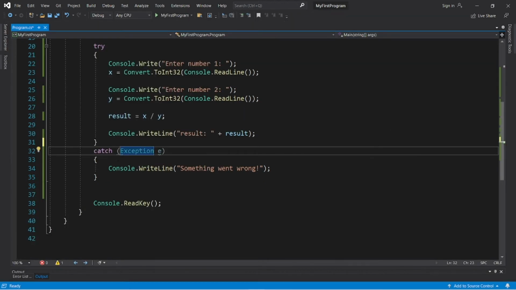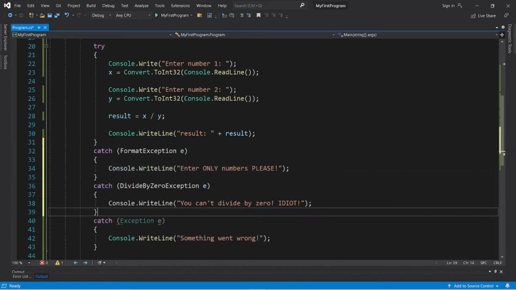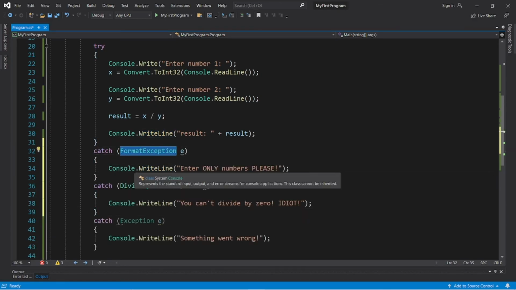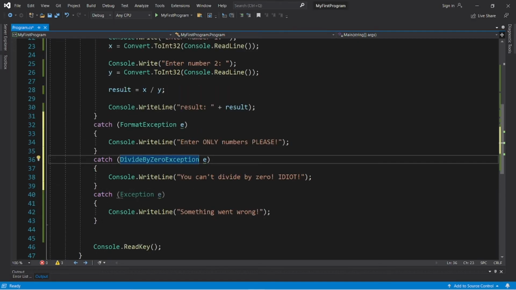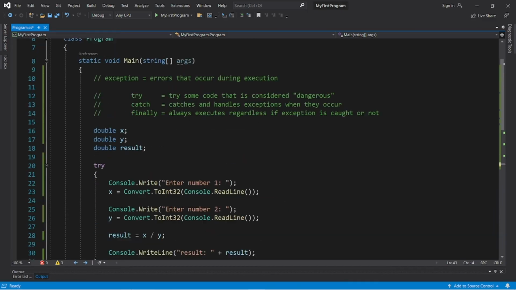So let's take 5 divided by the word pizza. Something went wrong. Now, catch exception E does catch everything, but it's considered poor practice to have this by itself. Because basically you're shrugging when something goes wrong. You should let the user know exactly what went wrong. So it's better practice to catch specific exceptions first. Then at the end, you can add exception E in case there's anything you don't anticipate. By the way, I changed X and Y back to doubles.